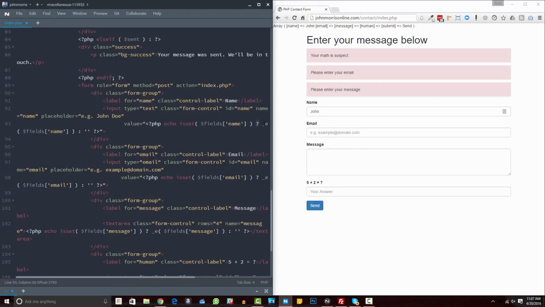So this question mark is kind of like saying, if it's true, then I want this. I want to show this. Okay, or this is what I want. So in this case, if it's true, we want fields name. So if there's a value in fields name, we want that. So that's essentially what we're going to get back from our ternary operator if it's true. You can essentially substitute that in, but if it's false, then this is what we want. And in this case, we don't want anything. So we're going to set value to blank.